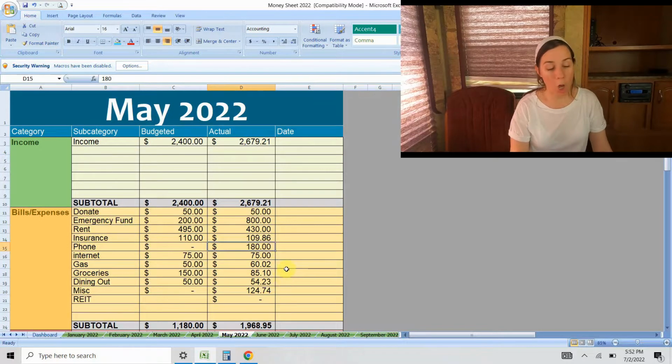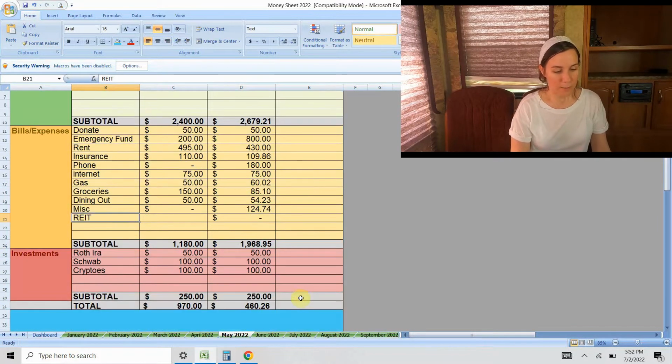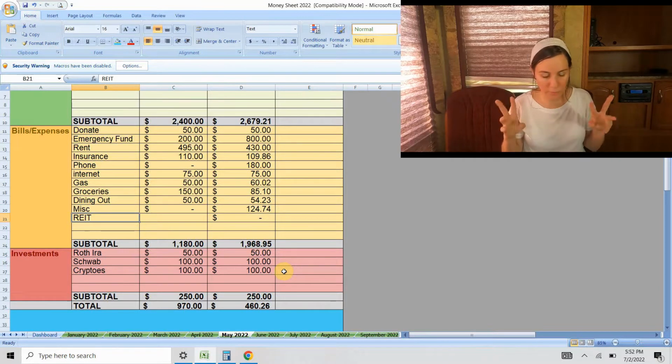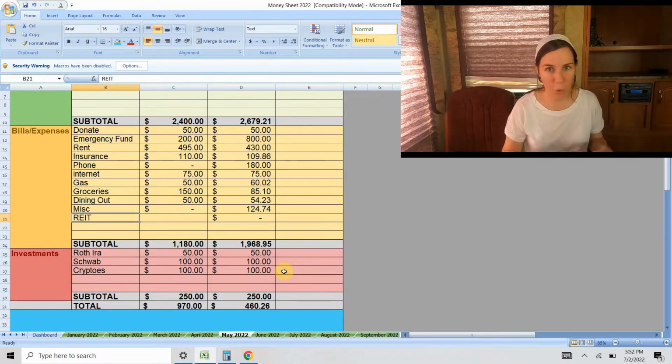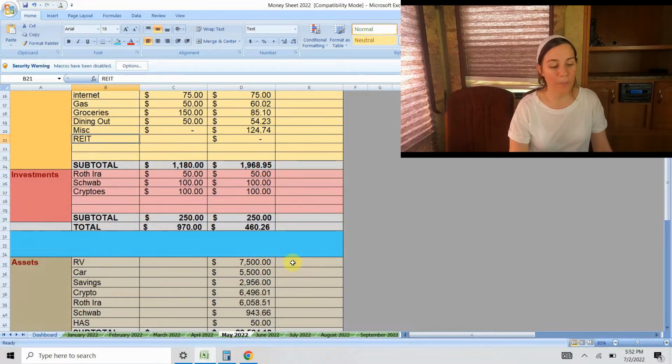Anything else that sticks out in May? I was going to do some real estate investing, but I didn't get to it. That's okay. I did contribute, like normal, $50 to my Roth, $100 to Schwab, and I did put $100 in crypto back in May because the price started to drop, and I saw that it was on sale, right? So I bought a little bit there. It's totally dropped now, for anybody who keeps up with it.